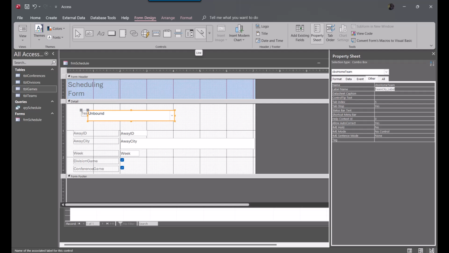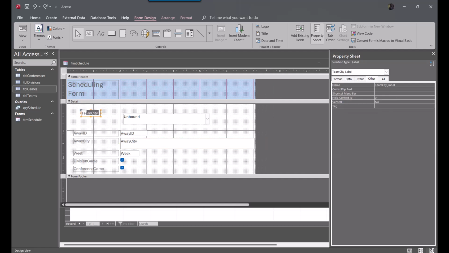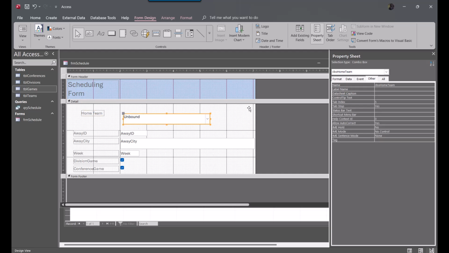I'm going to erase the label name because otherwise the label is going to follow the text box around like a puppy. You see it here. I don't like that. So actually, I'm going to name it home team. But that's not it. There's something else I've got to do with this.